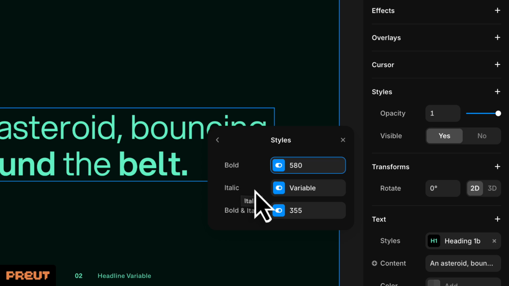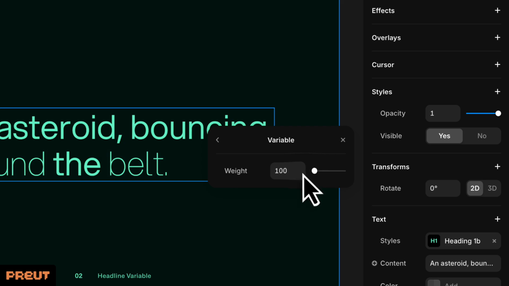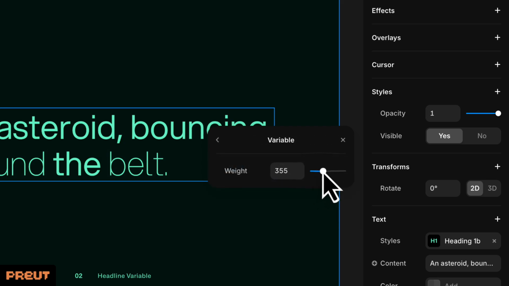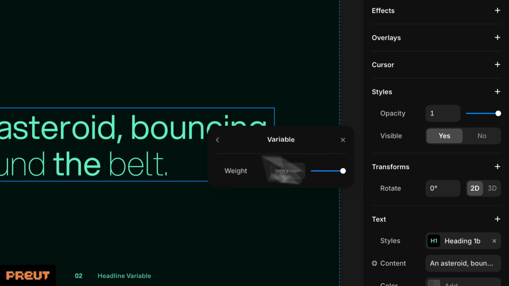So in that case, you can turn this weakness into a strength. You can kind of think of each of these as a slot. So the bold, I could make it light if I really wanted to. The italic, I could just slam it all the way up. And then the bold italic, I could do the same.